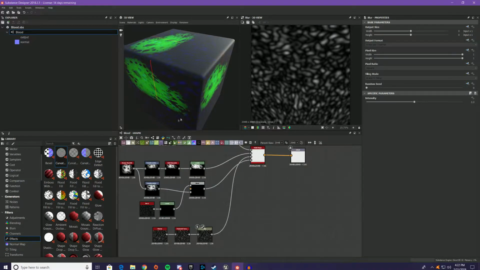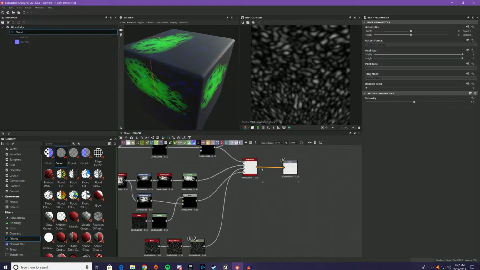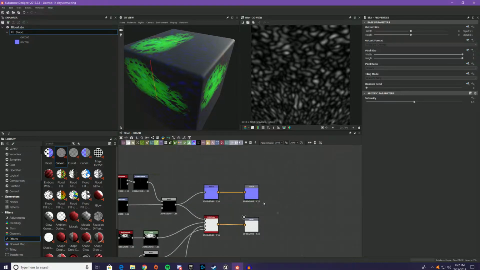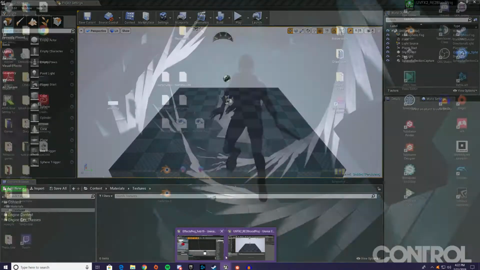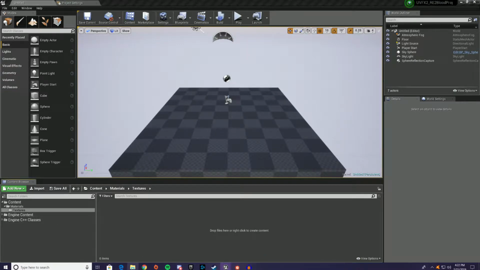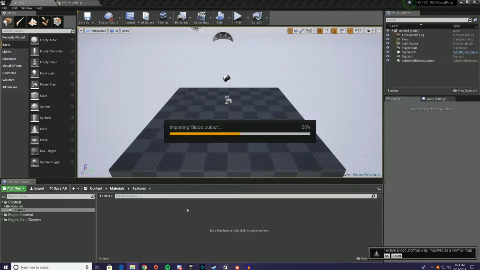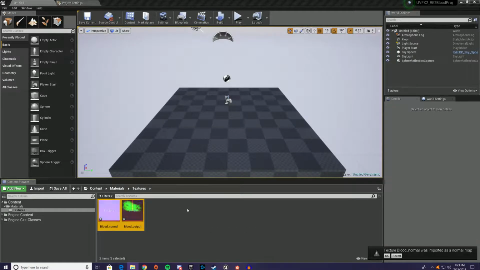So then I am exporting all of these. These are going to be packed into a single targa, and then this normal is going to be an additional targa. So we're going to go back to Unreal, and I'm going to bring both of those in. So we have the normal here.